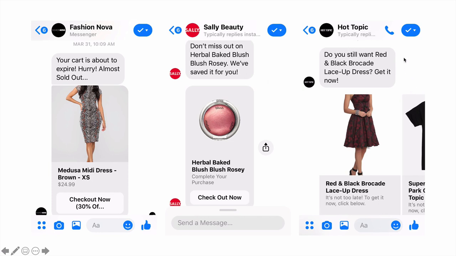Or you could take more of a conversational commerce kind of thing, like a chatbot would say, do you still want this? Hey, you can get it now. Testing different types of approaches and initiation. So just some inspiration for y'all.